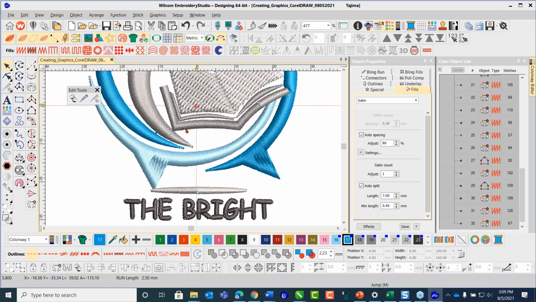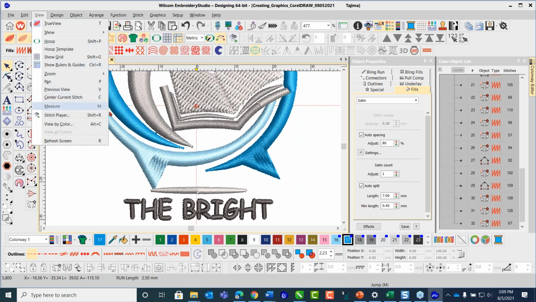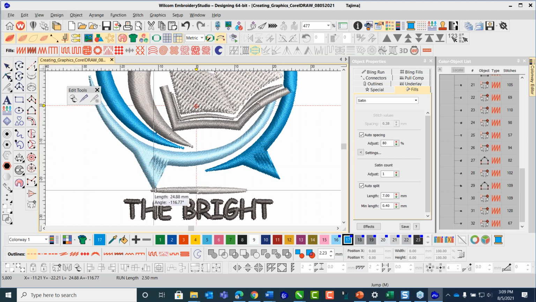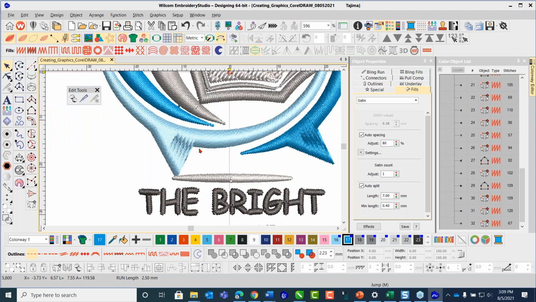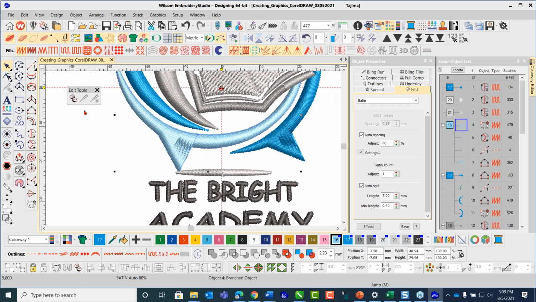So anything else, guys, that I go in here with, and I'm in metrics. So when I go to view and I choose measure, pretty wide. So for something like this, you would have to decide if you're going to use this method or if you're going to go in and split this and do this as one and do this as the other. That's up to you.